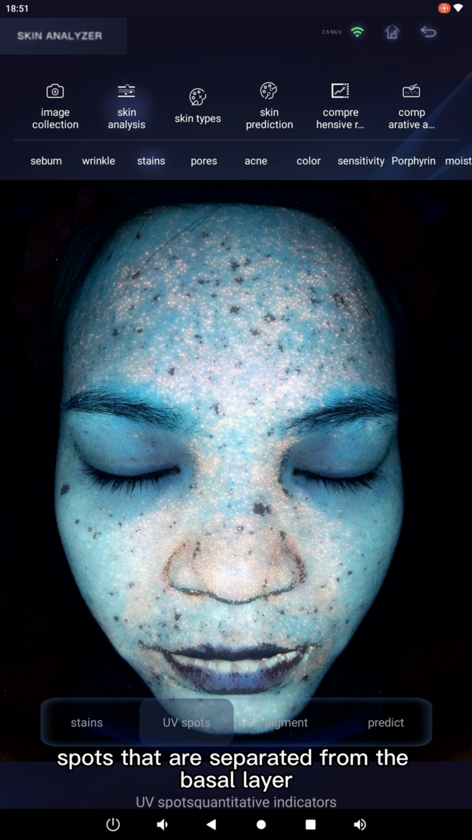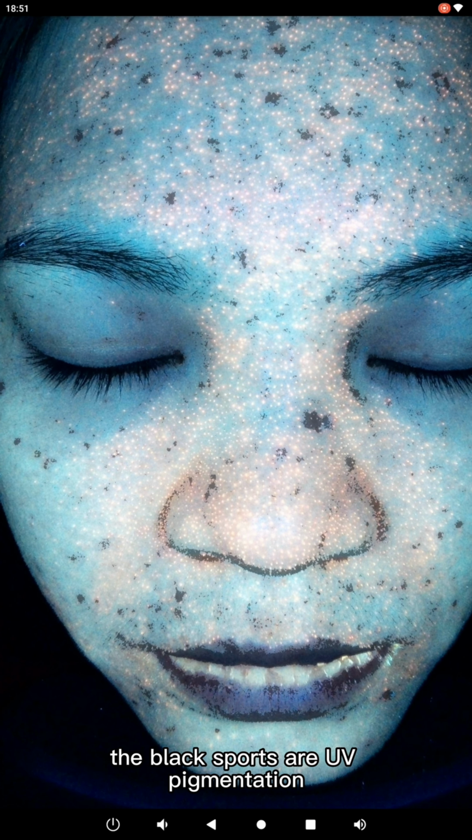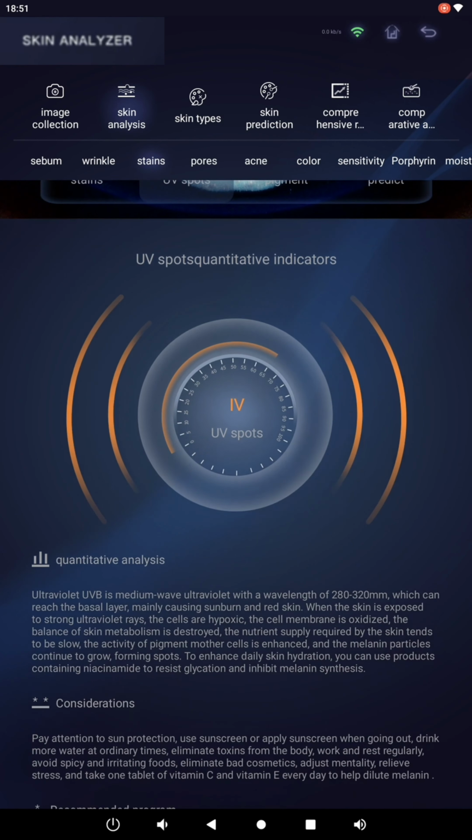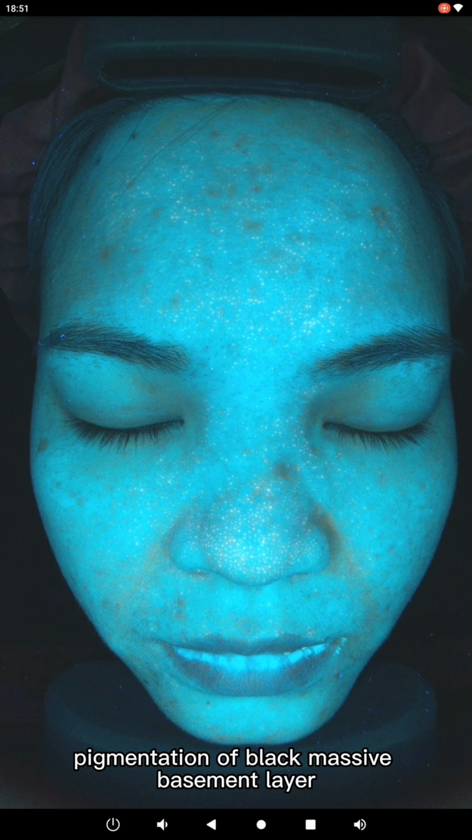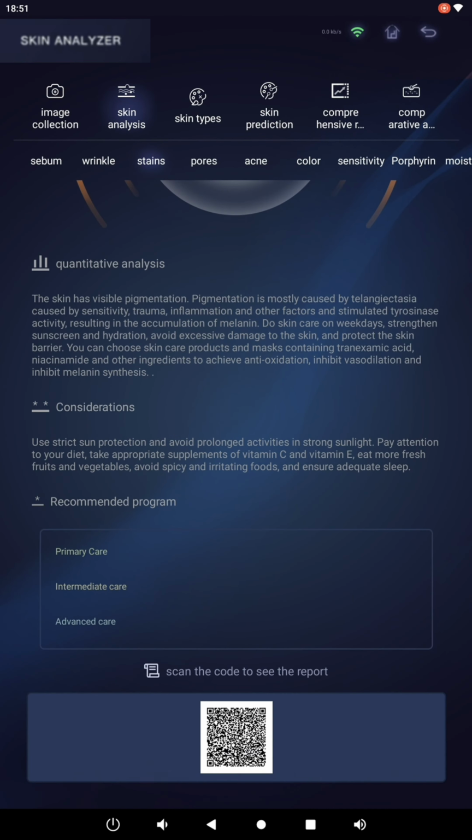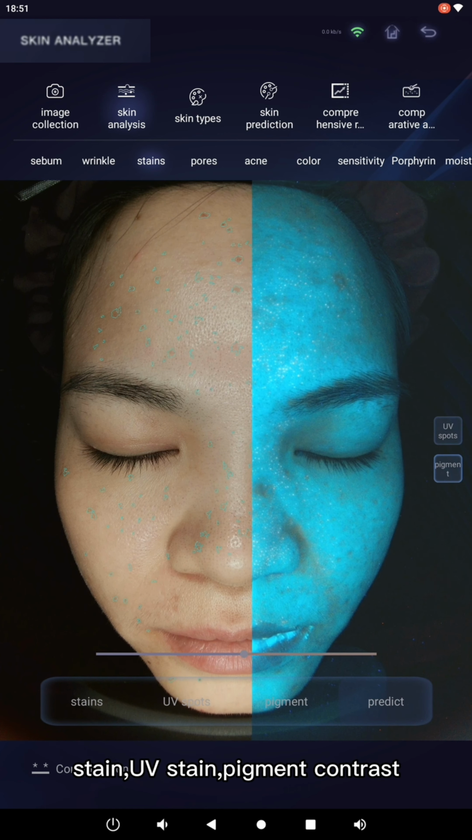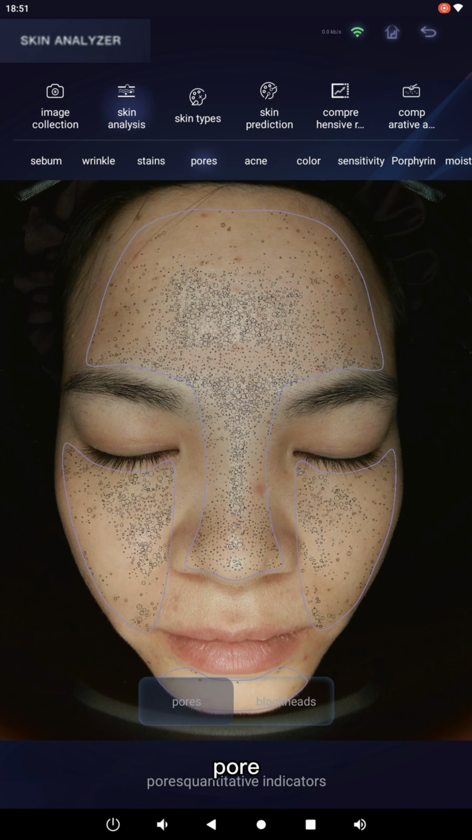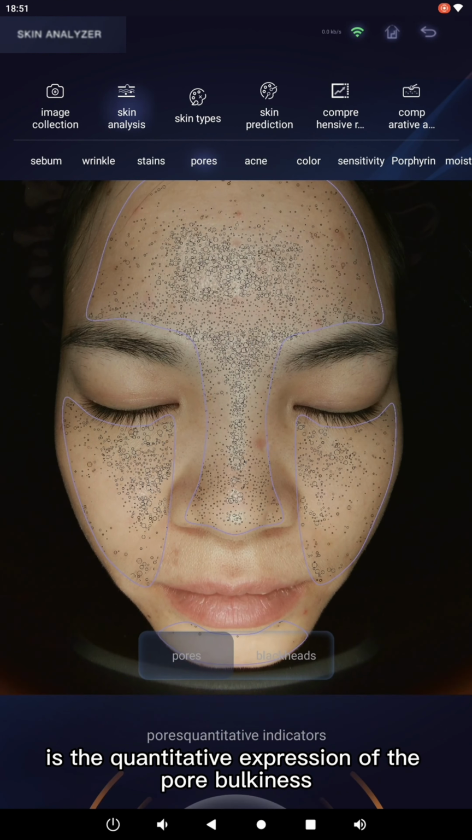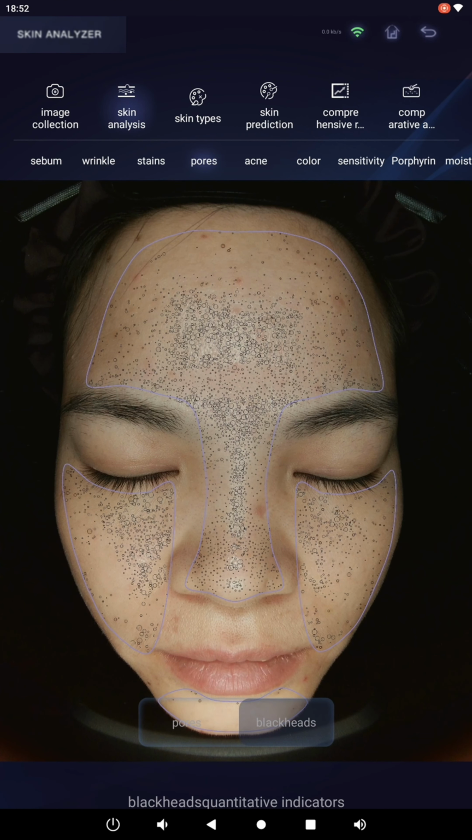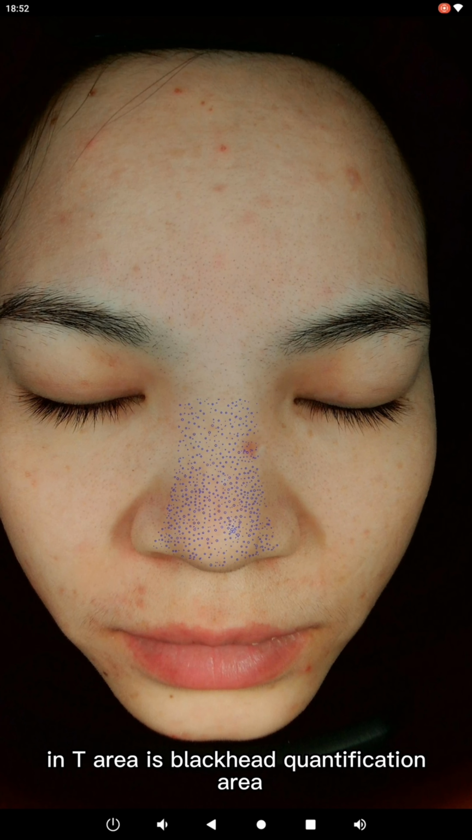UV spots. Spots that are separated from the basal layer and not metabolized to the cuticle. The black spots are UV pigmentation. Pigment. Pigmentation of black massive basement layer. Contrast. Stain. UV stain. Pigment contrast. Pore. The black circle is the quantitative expression of the pore bulkiness. Blackhead. The blue dot area in the T area is the blackhead quantification area.